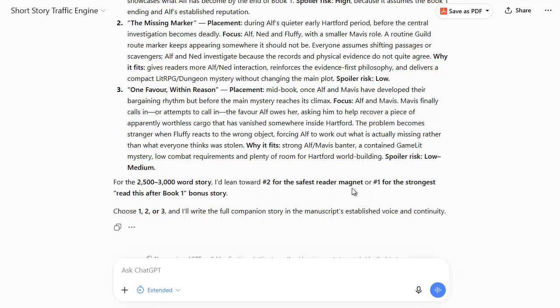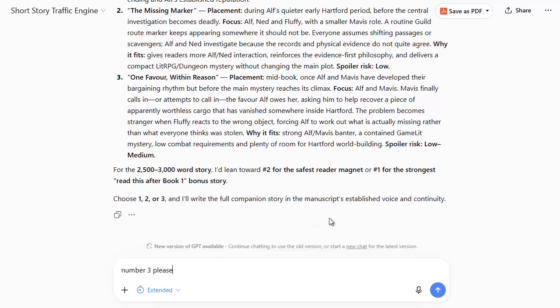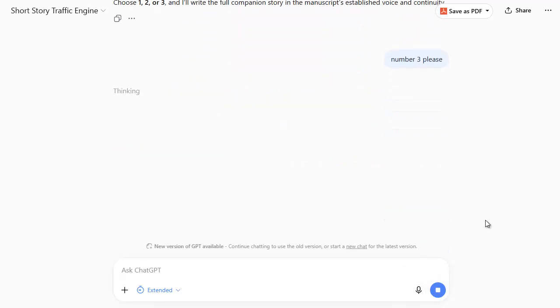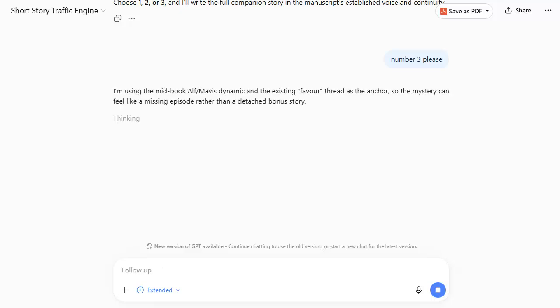So as I've already done number 2 and number 1, I'm going to save until the book is actually out there. What I'm actually going to do is say number 3. So simply type that in, hit go, and it will now go off and start creating our short story for us. Now, this is going to take a bit longer because it's going to take a little while to think about it. So I'm going to pause the video and come back once it's done.